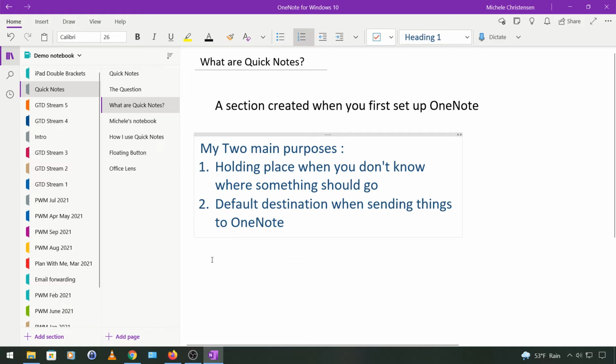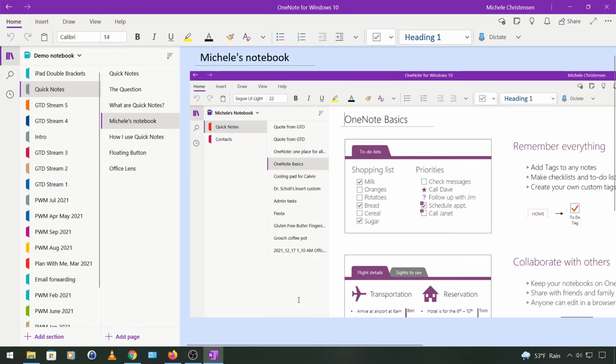Quick Notes are a section that is created for you when you first set up OneNote. This is what my actual default notebook looks like. When you first set up, you usually get a notebook with your first name followed by notebook. So for me, it's Michele's notebook. And this is what it actually looks like. This Quick Notes section was created for me when I first set up OneNote.